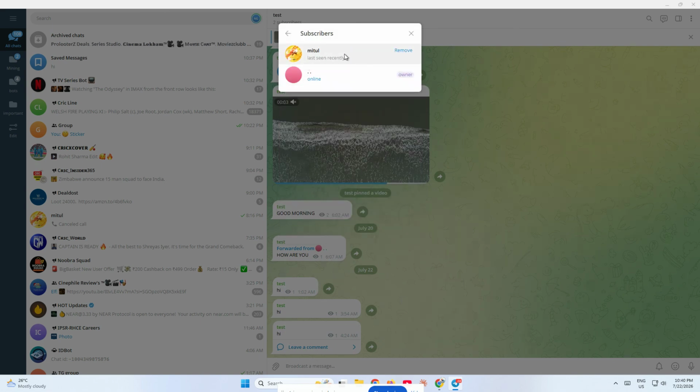That's all there is to it. In just a few clicks, you've successfully re-added a removed user on Telegram channel using the desktop app.